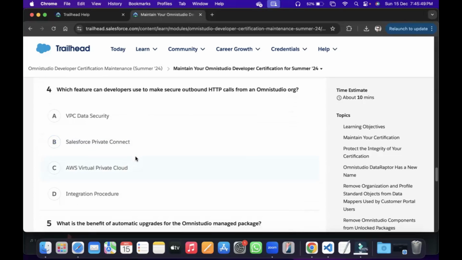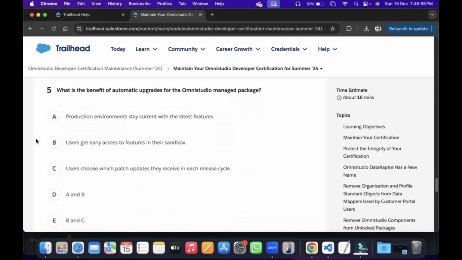Which feature can developers use to make secure outbound HTTP calls from an OmniStudio org? That is Salesforce Private Connect.